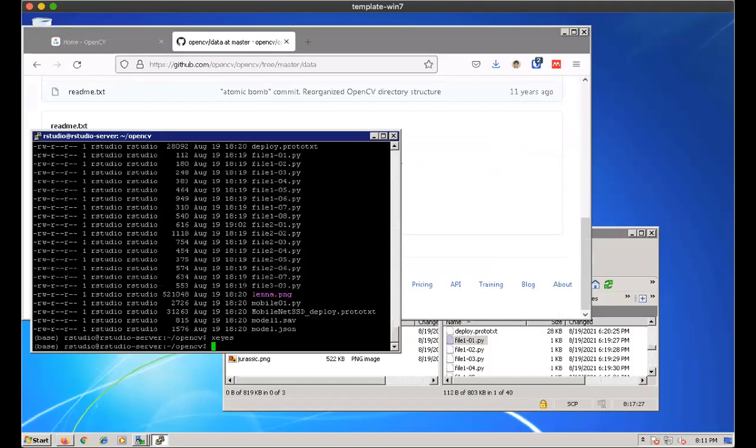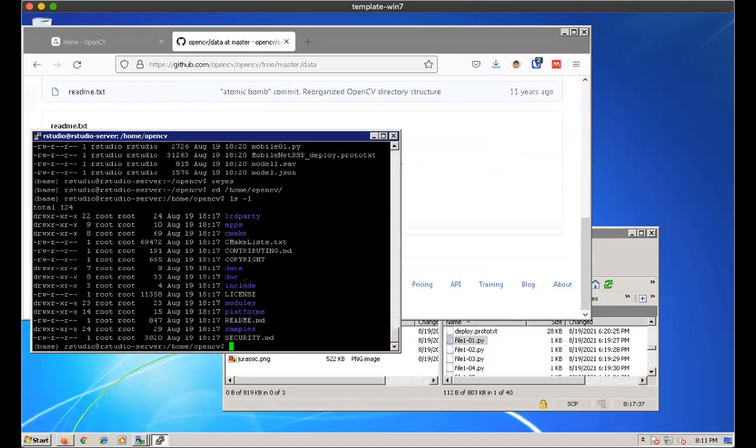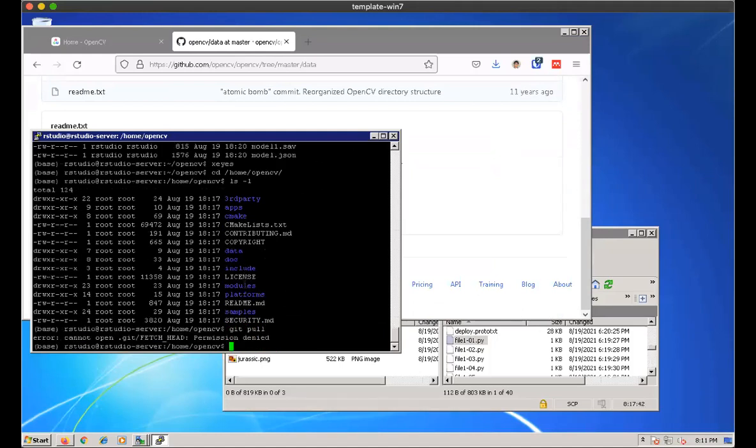Let me check. cd home, OpenCV. Okay, so here it is. Git pull. Oh, it's owned by root. Let me change the permission. Oops, cd home. Change home.